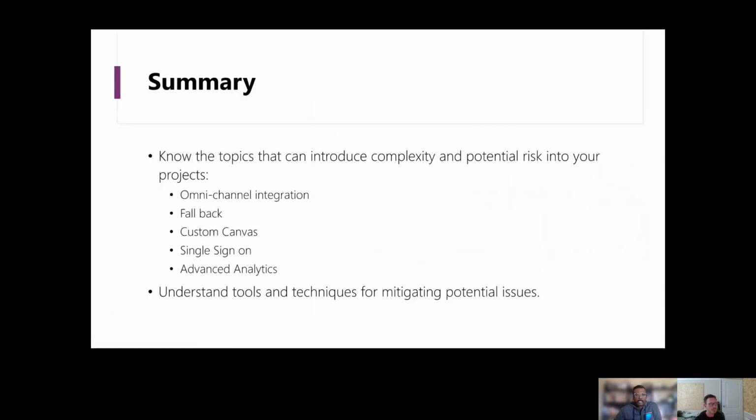Okay, so wrapping up today, we talked about omnichannel integration, the fallback topic, how to use custom canvas and when. We also talked about single sign-on, and finally the advanced analytics. So understanding how best to use these tools and techniques will help you to mitigate a lot of these potential bottlenecks in your implementation in advance. Hope you found this helpful.